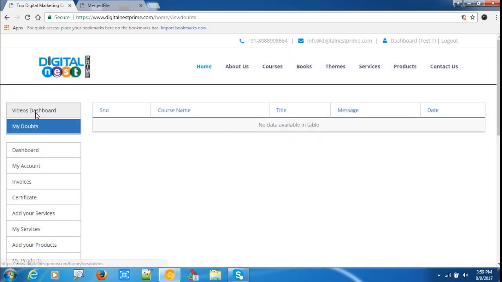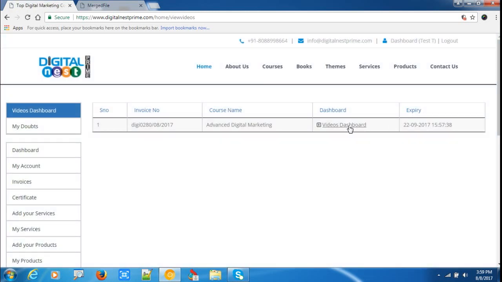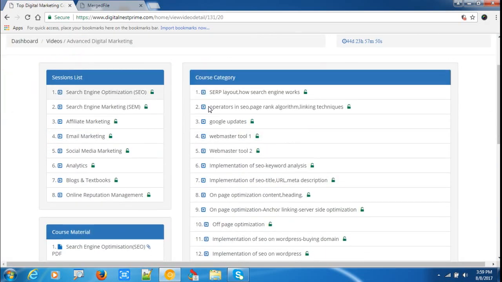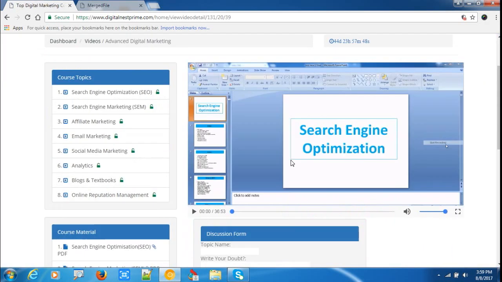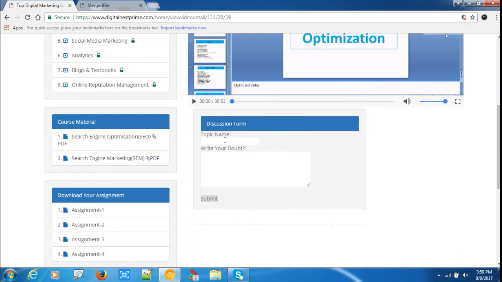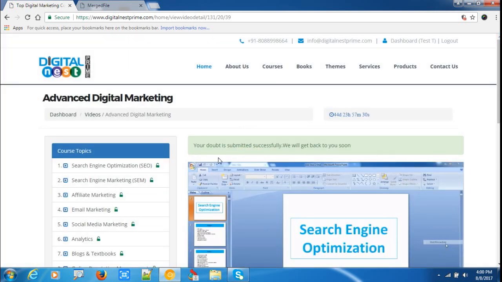Let me write one doubt. SEO, like, I have doubts on how search engines work, and then click on submit. So your doubt has been submitted.